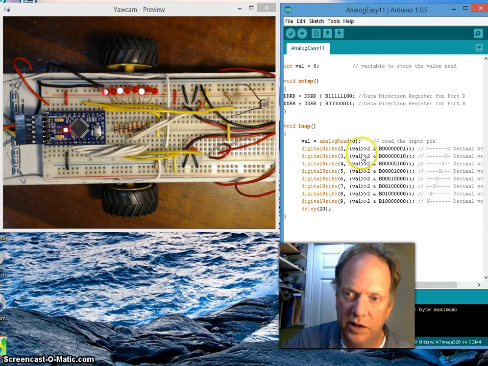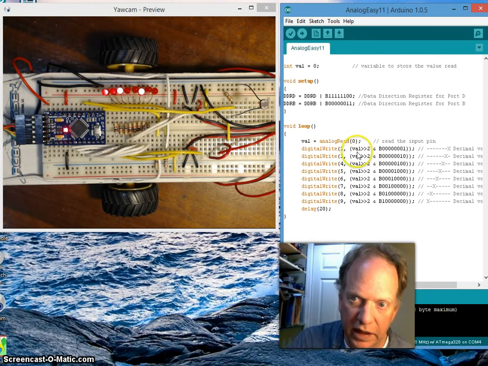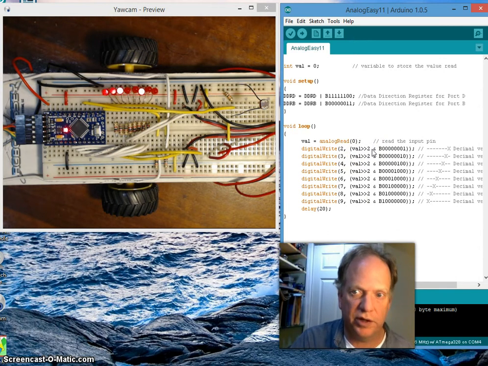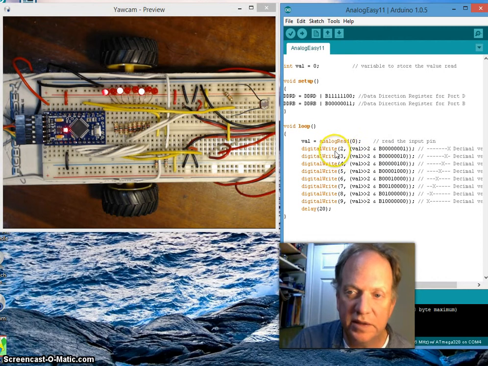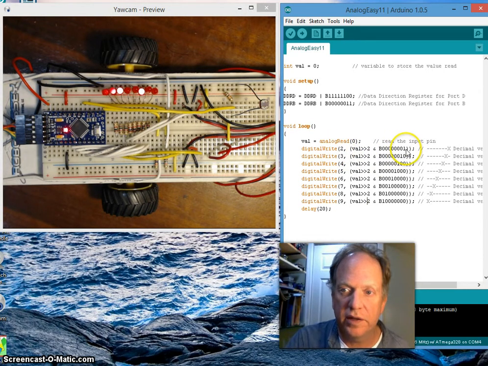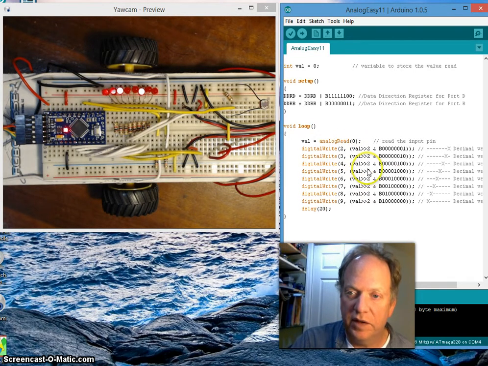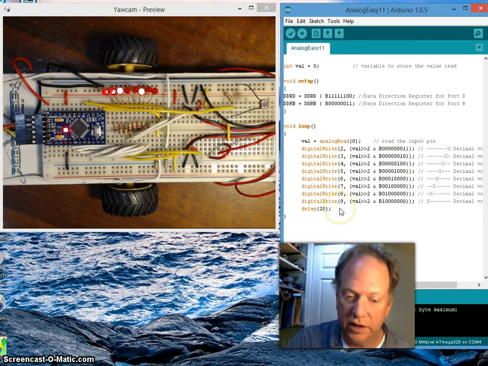So we're going to shift everything by 2. Value is going to be shifted by 2, getting rid of the 2 lowest bits. Let's just look at the 8 greater bits. And of those 8 greater bits, if it happens to correspond to the lowest bit, well, let's light up LED 2. If it happens to correspond to the second lowest bit, well, let's light up LED 3. On and on down the line.